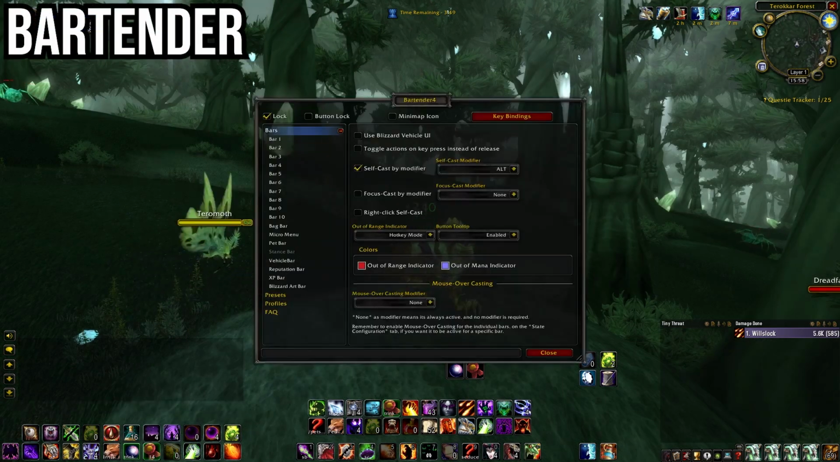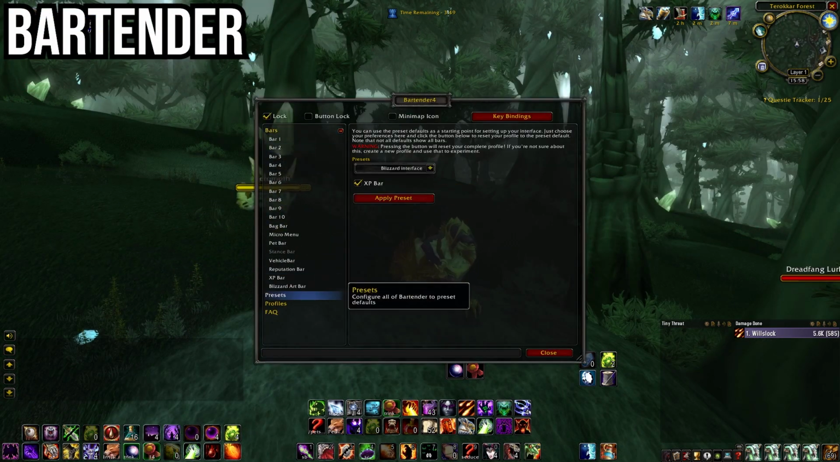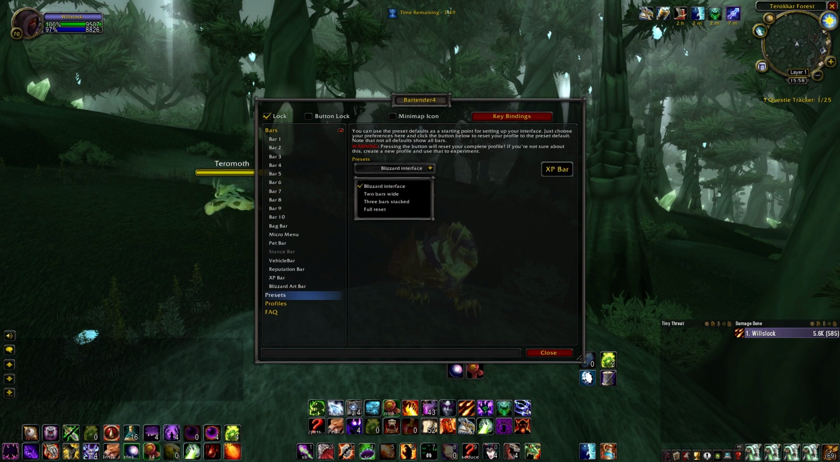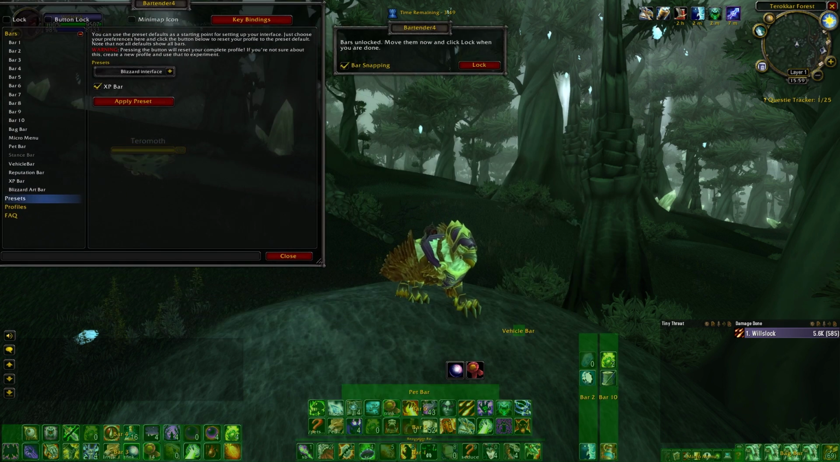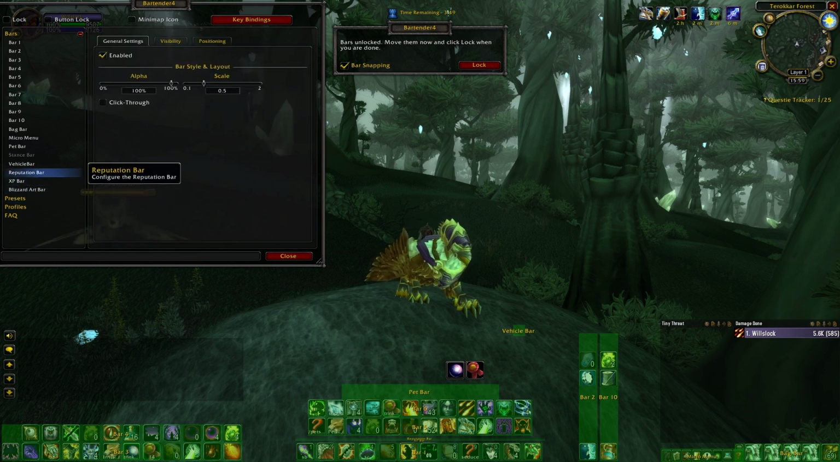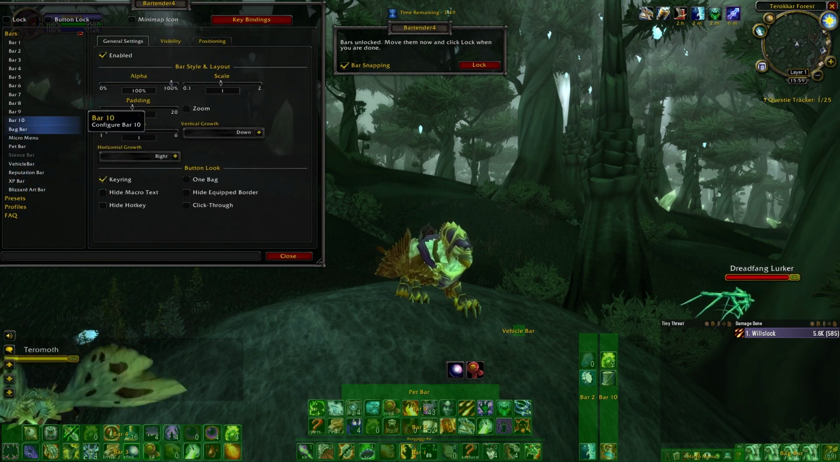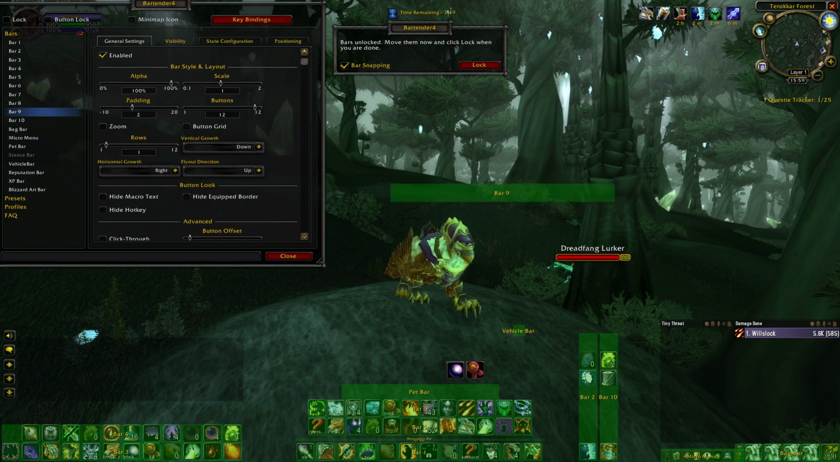I use Bartender for my action bars, very simple to use, has presets, and just allows you to move your bars around, resize them, and so on. The other major bar add-on is LUI. I just never really got into the habit of using it. However, if you've used it in the past or on retail, it does work with Classic if you want to mess around with it.